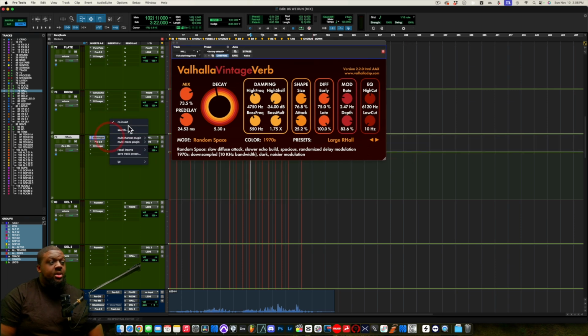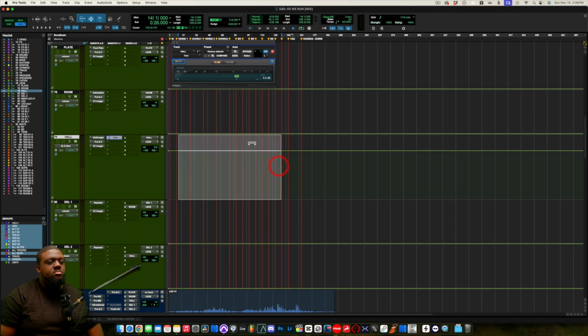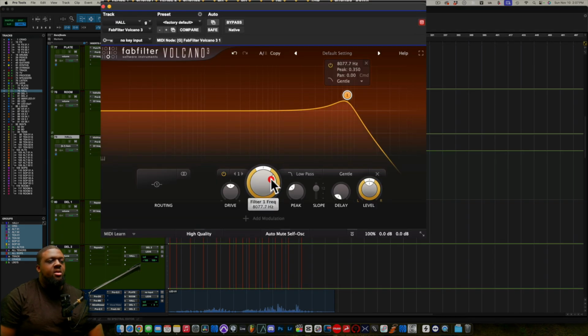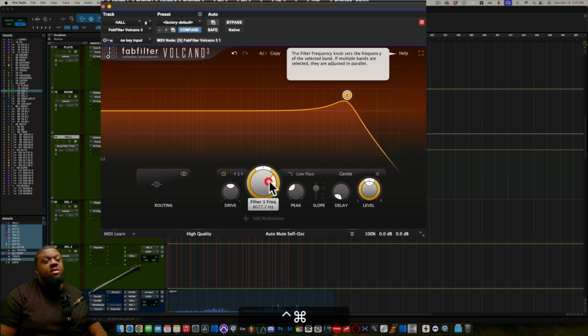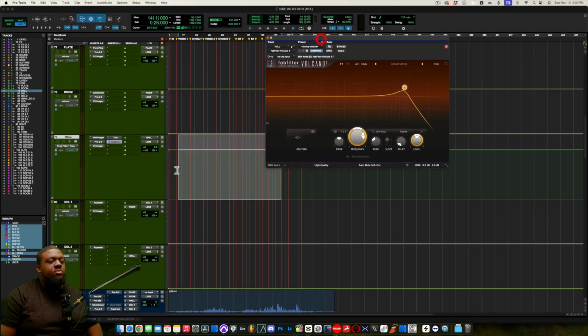And it works with other plugins. You can come here and add a trim plugin, for example, and say I want to automate that. I'm just gonna dunk: Control, Option, Command, click, Enable, Control, Command, boom, now we're automating trim. Can do it for Volcano. I can come here, Control, Option, Command, Enable Automation, Control, Command. Now we are automating Filter 1 Frequency for Volcano. I'm going to turn this down.